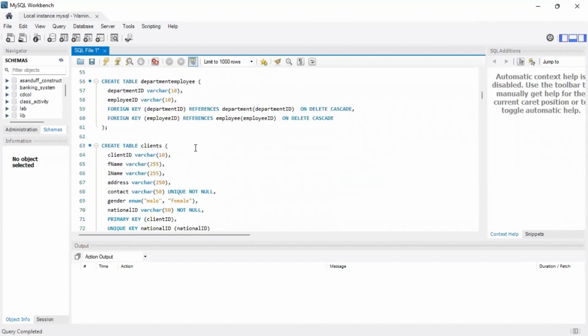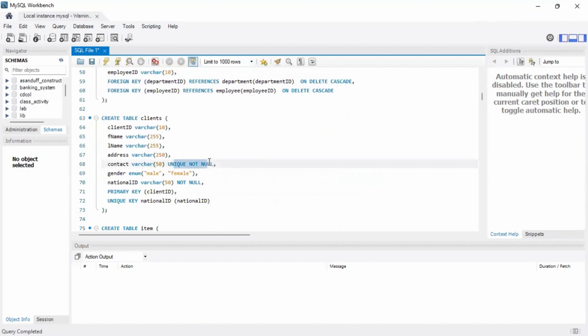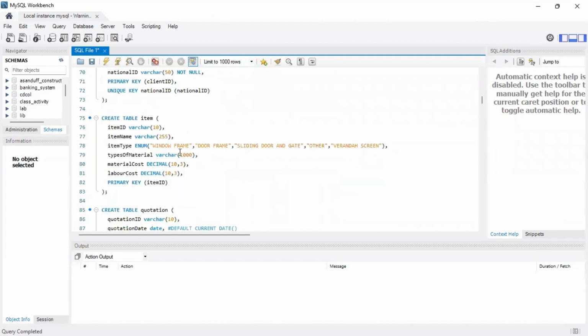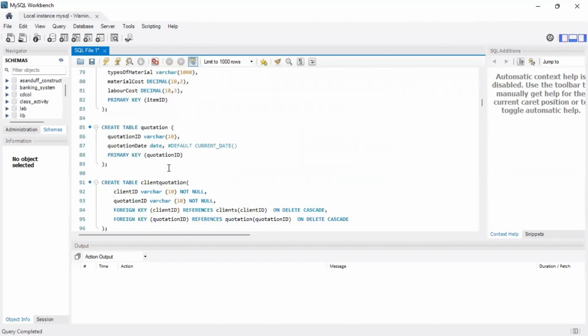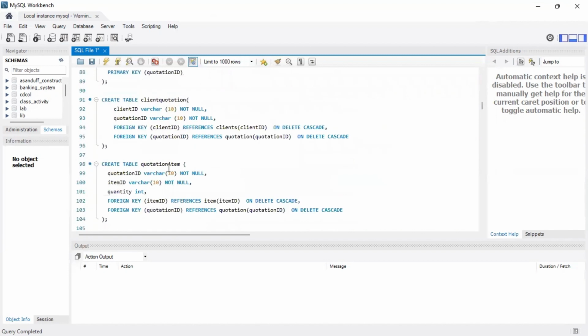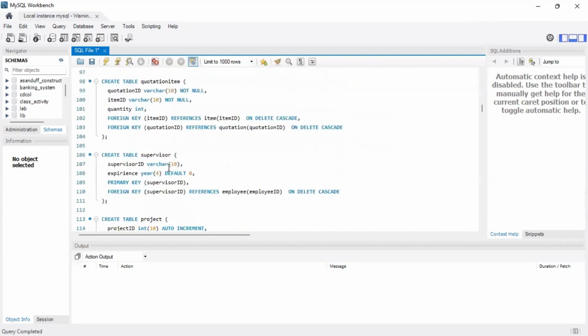I've also used unique and not null for the contact. Contact must be unique and not null. Then here again, these are the quotation table, the client quotation, all these tables.